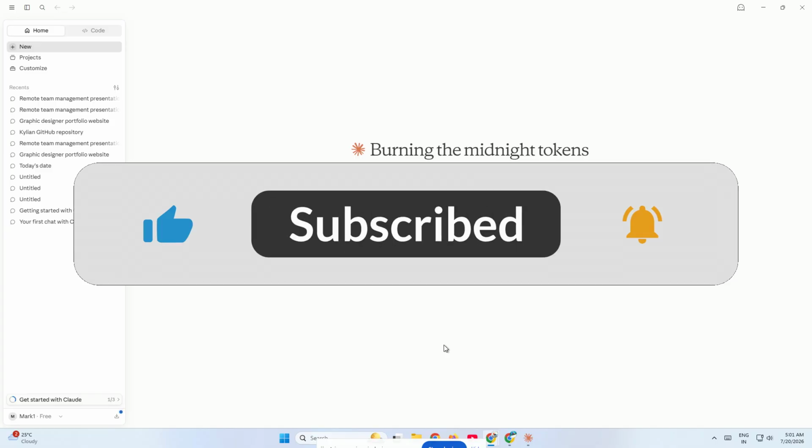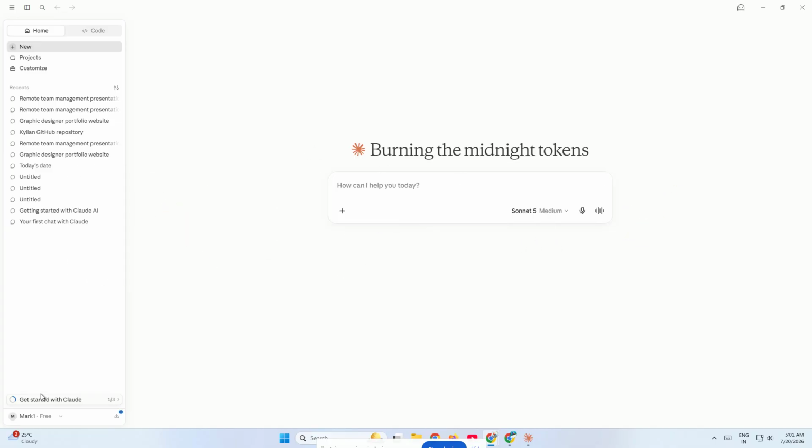First, open Claude in your browser and log in with your account. Once you're signed in, you'll land on the main dashboard, where you can start a fresh conversation. Next, look for the new chat button and click it. This opens a clean chat space where you can begin working with Claude right away.